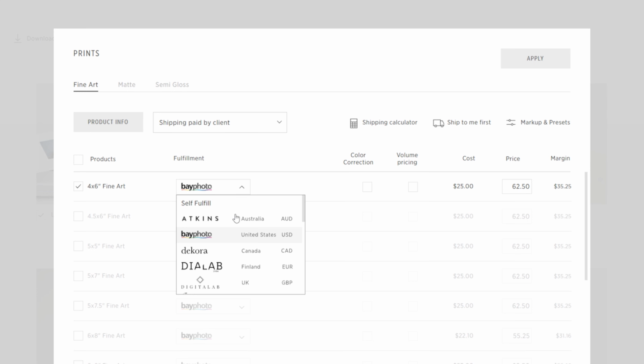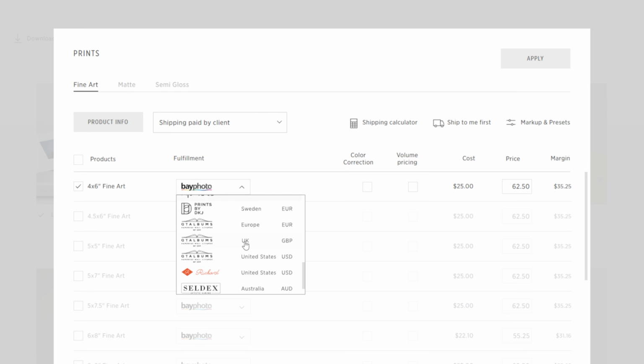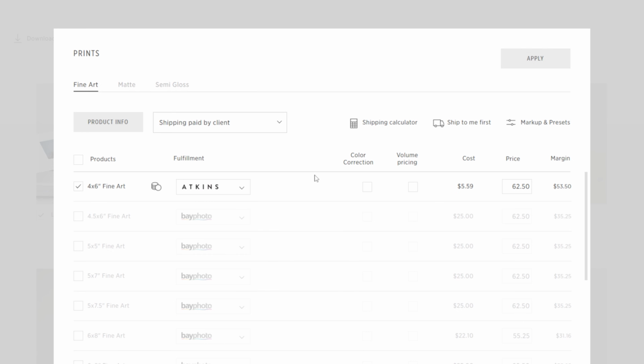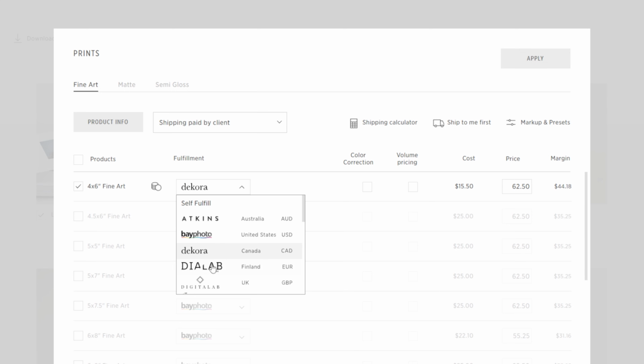Another thing too is I get to change the labs right here. So even though I selected for them to choose that, I get to change it. And the best thing about it is we see that Bay Photo charges 25, but what does Atkins charge? Oh, well, Atkins only charges $5.59. So if I put 62, look at my profit from there. Same thing with this one. That's 15. Actually, Bay Photo is expensive.